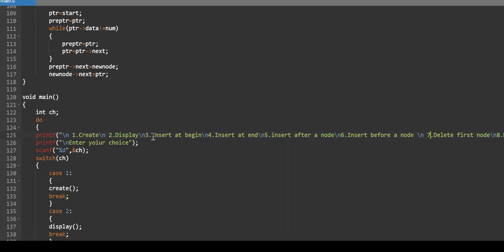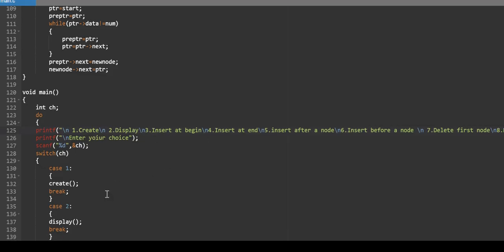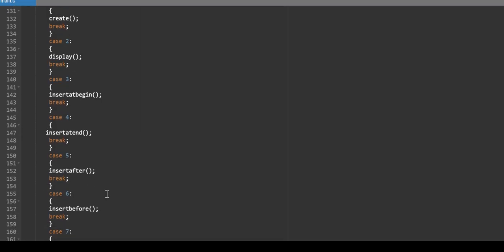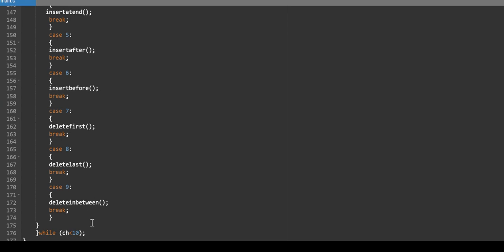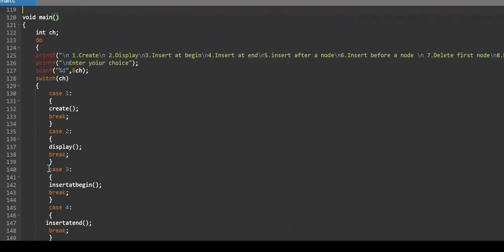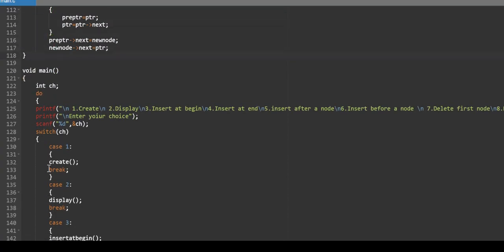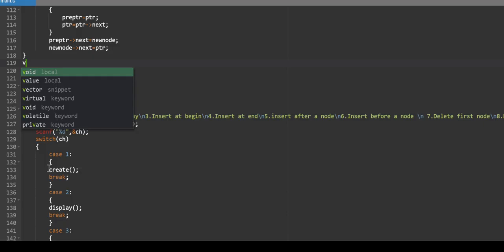Okay. So I have introduced three functions. One is delete first node, then delete last node, and delete in between node, and accordingly I have changed the case and I have also changed the choice also. And first we'll start with delete first. So I'm commenting the other two functions. Now next to this we need to start with delete.